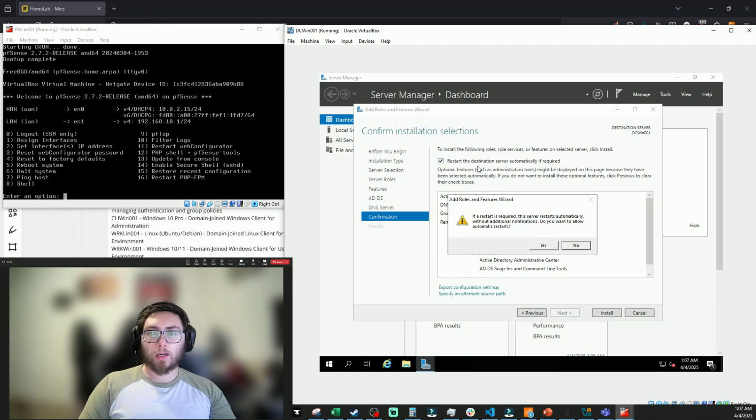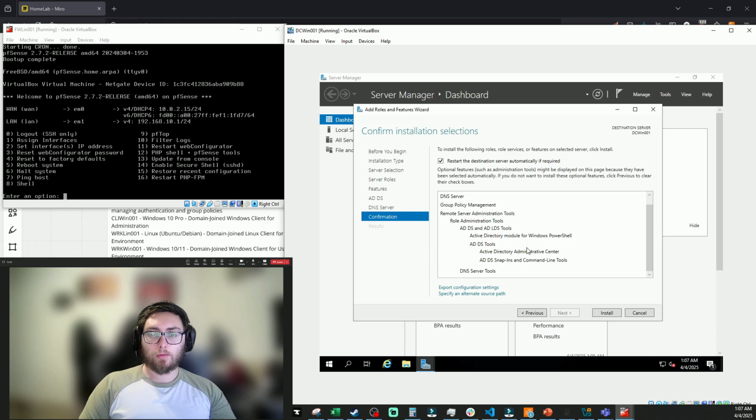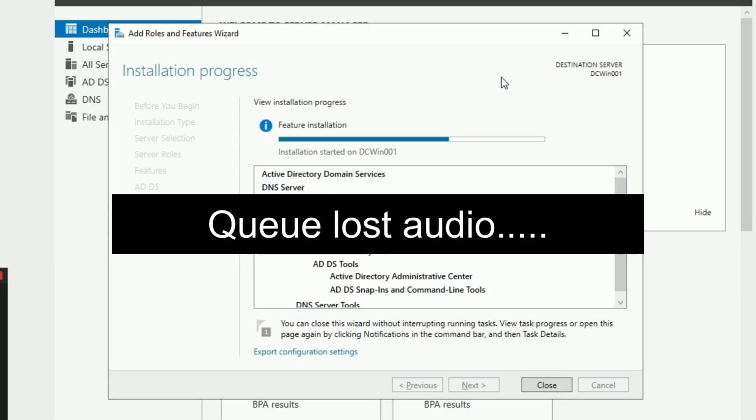We're going to go and checkbox this restart if required. If a restart is required, it will auto restart. That's totally fine. So this is everything that's going to be installed. We have ADDS, DNS server, GPOs, remote server administration tools, etc., etc. Let's go and click install.